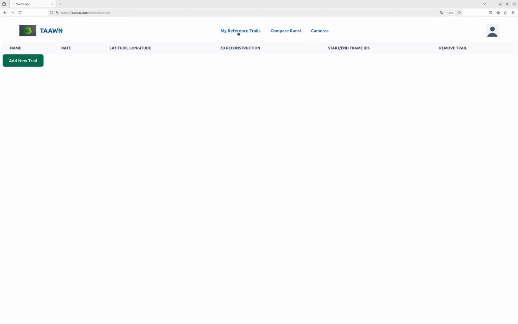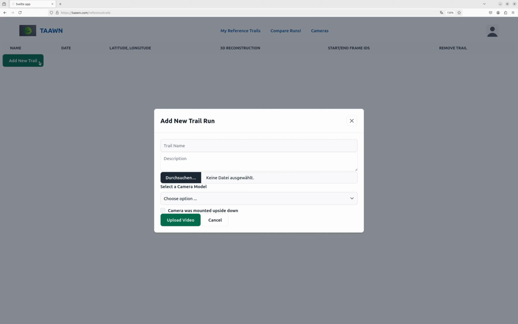And in the next step, you can now actually upload a trail. You can upload a video and create a new trail, a reference trail from your run. And I'm going to do that here. I was riding close to Jena in Germany, and the trail was called Milo's Claw. And yeah, this was run 1. I did the first run of the day.